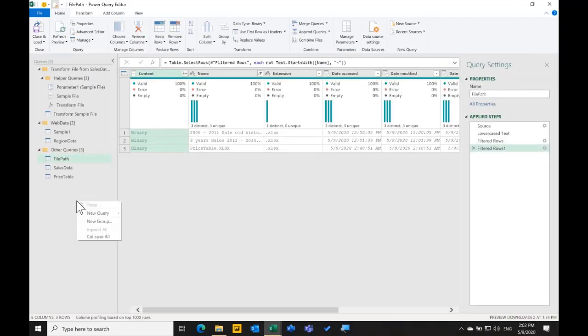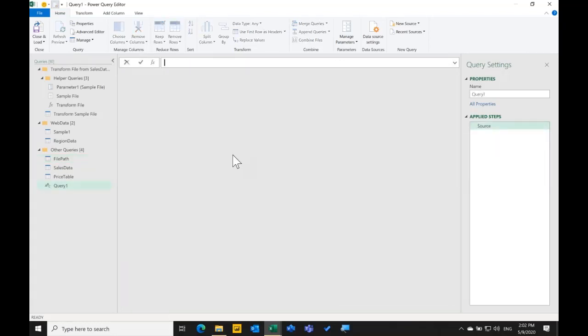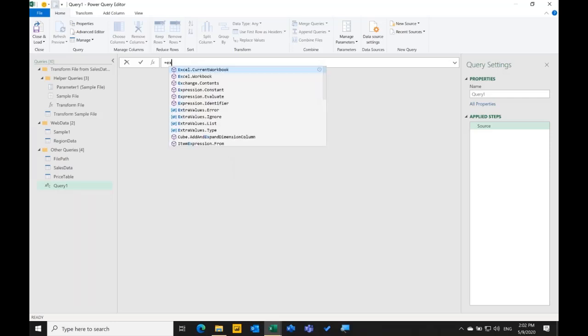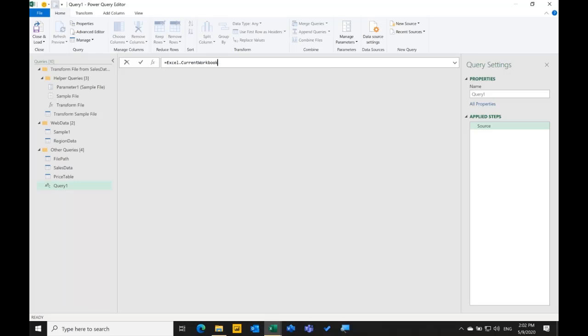And I can just say new, and I will call this query as the blank query. And I'll say equals to Excel dot current workbook. Remember, if you are using Excel 2019-16, I think the IntelliSense feature is not available. So you have to be careful with the case sensitivity. Power Query is case sensitive.